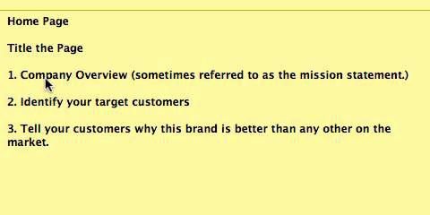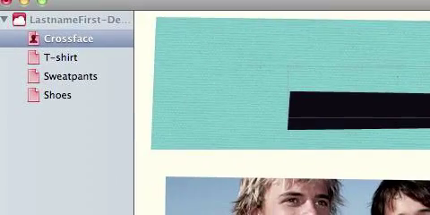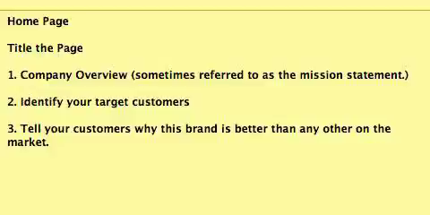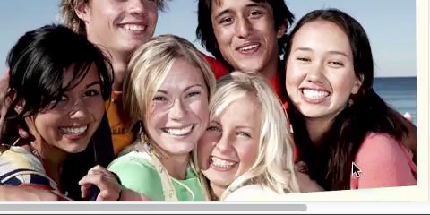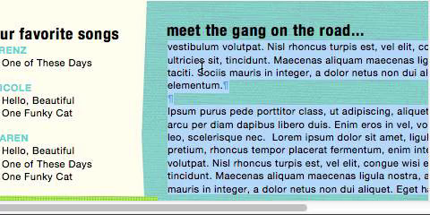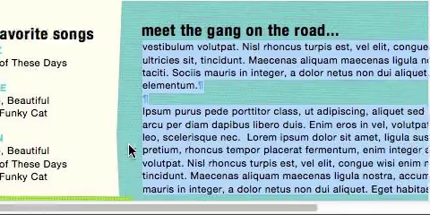Also, you want to make sure that you have the company overview or the mission statement for your company. So on your home page, you want to get to the part where you would actually be writing at the bottom left-hand side there, or the bottom center. And you want to make sure that this area right here, I'm going to highlight it and just start typing and writing about my company.